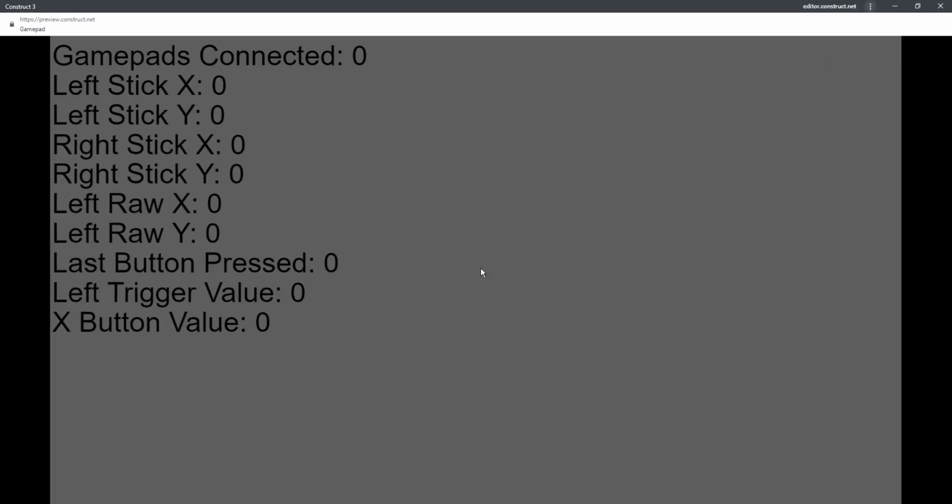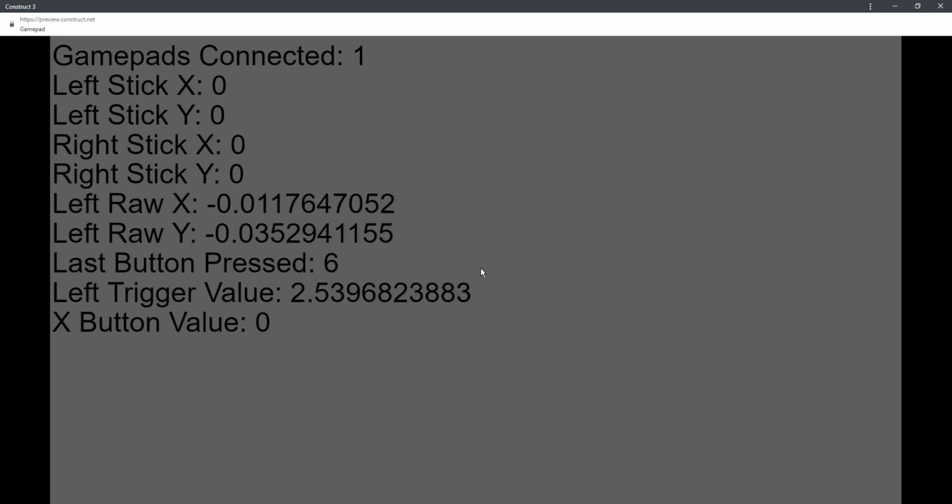So I'm about to press X right now, and it should return 100. Just 0 or 100, no in between. Now I'm about to press the left trigger, and I want you to see if you guys notice the difference. See that? If you barely press it, you'll get that value.